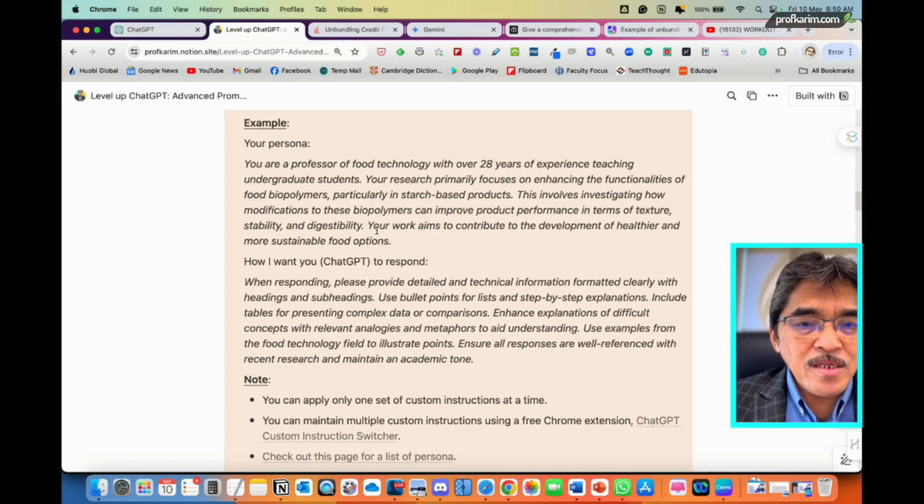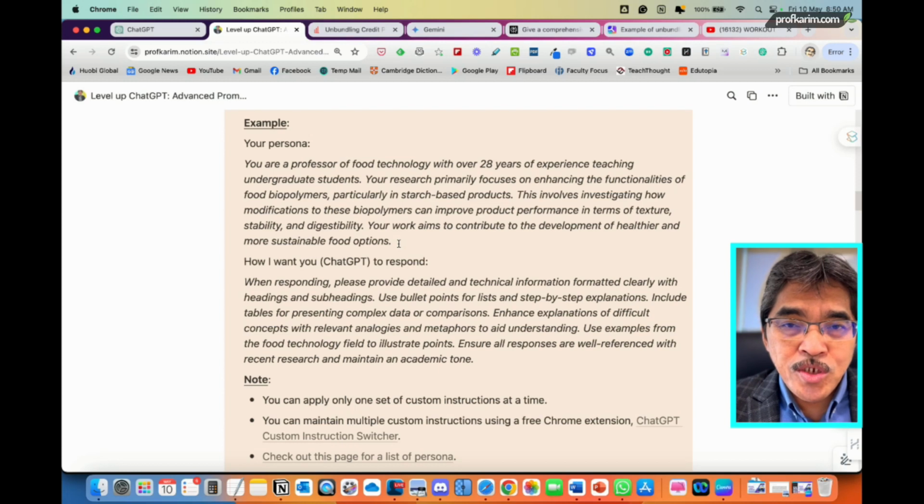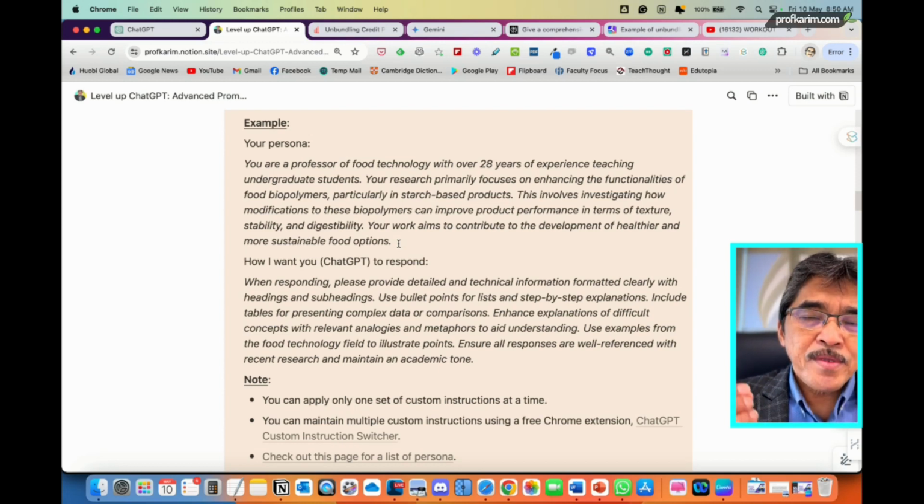So these are more details. Your work aims to contribute to the development of healthier and more sustainable food options. The reason I define my persona by giving information about my research is that maybe I want to use this persona to ask ChatGPT to do any task related to research, publication, things related to my research. I can have another persona where I define what I do in my teaching, for example, so that I can use it to ask ChatGPT to do a lesson plan for my lesson. So those are related to teaching.